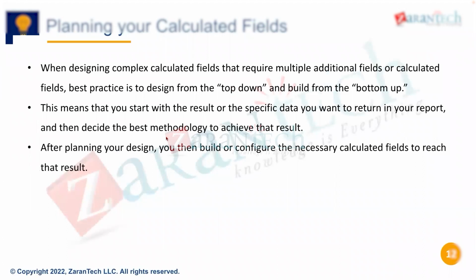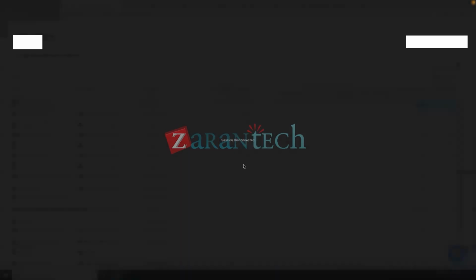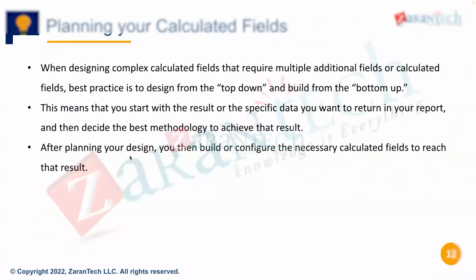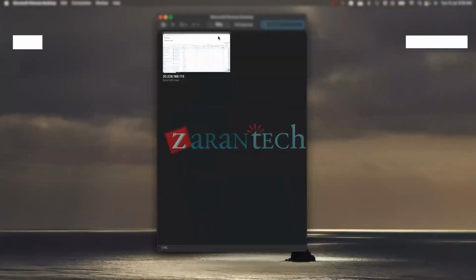Again, coming down to planning your calculated fields, we have already seen that the best way to plan your calculated field is to take the approach of understanding the field that is being evaluated the most of the time, and the field that has maximum population needs to come up in the first place. It has to be at the top.